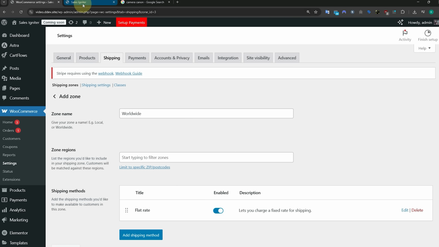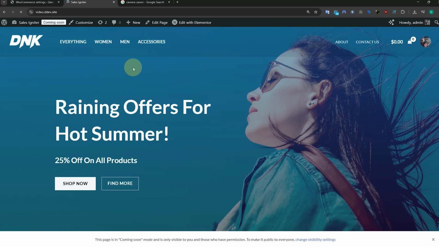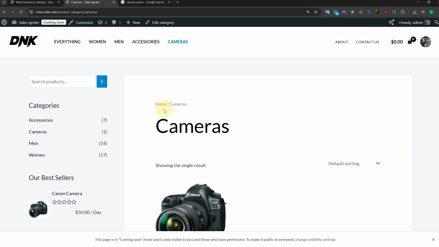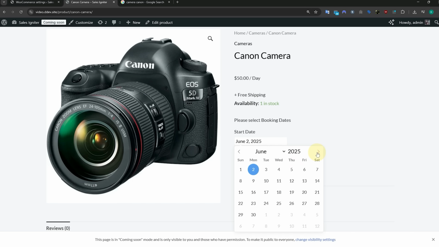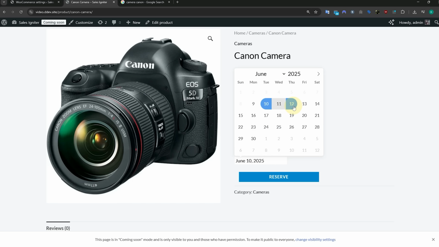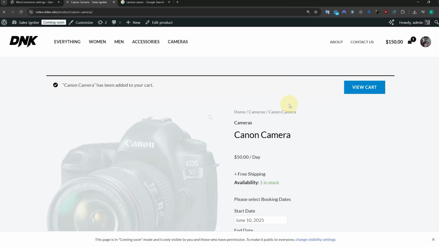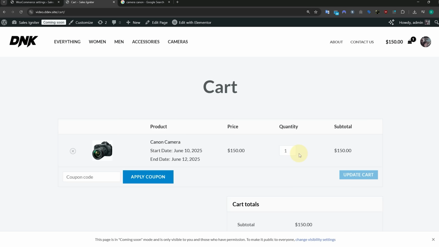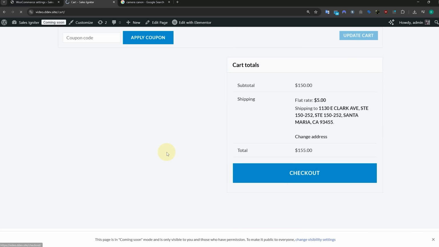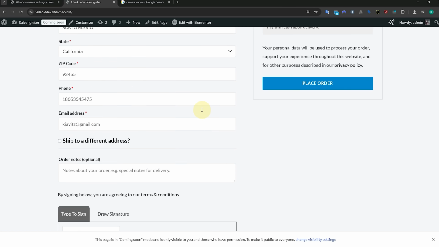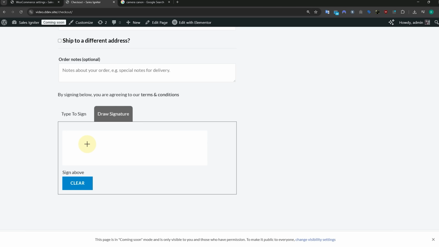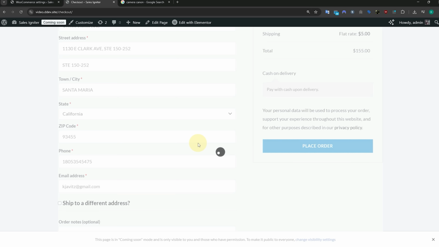Now let's go to the front end and book that product. So I'm going to refresh so that the new menu shows up. Click on that, click on the camera that we added, and choose some rental dates. And reserve it. And then I'm going to check out so that we can send and return it. So I already have my checkout details filled here with all the information. I'll scroll down and we have the rental contracts enabled so I can sign it online by either using the mouse or typing it. And now I'll place the order.